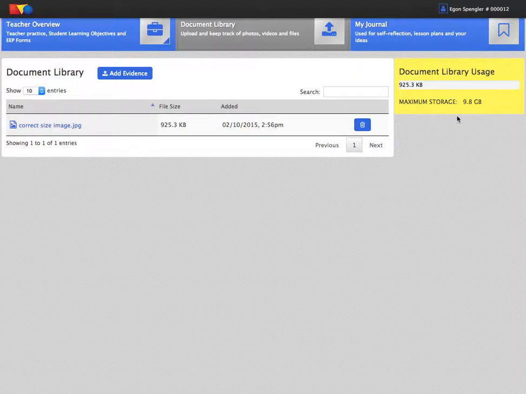Notice that each district will have a set amount of storage. They will determine how much storage each educator will receive, and for our purposes we have just about 10 gigabytes available to us. As your files and evidence start to grow, you'll be able to view more than just 10 entries, all the way up to 100 if you so choose. And you'll be able to search within your document library for something if you cannot find it. Notice that we've added things like file size, when it was added, and a delete button on the right.